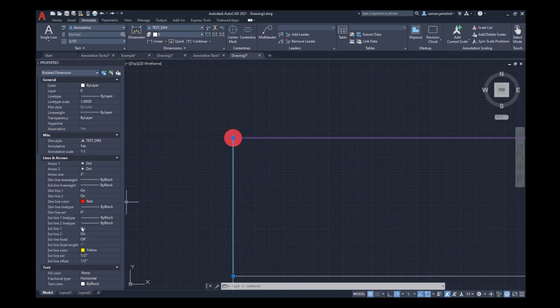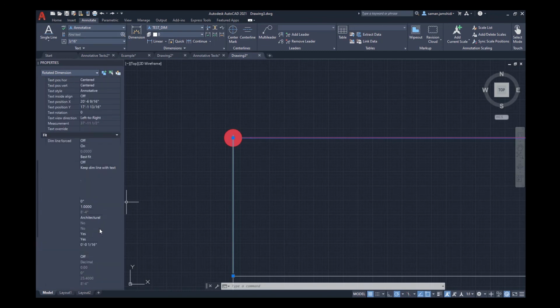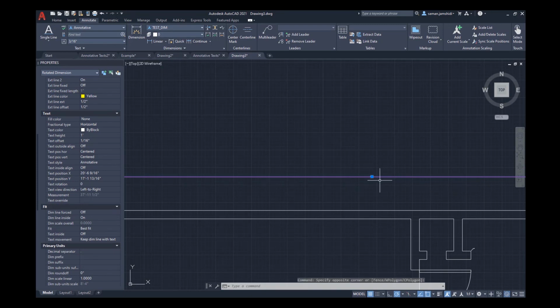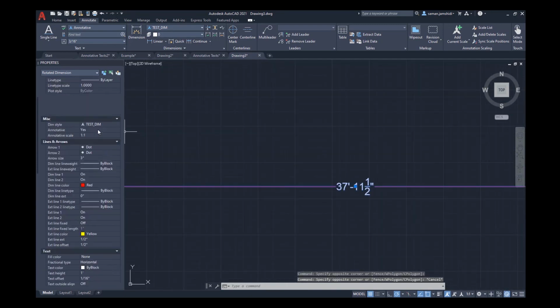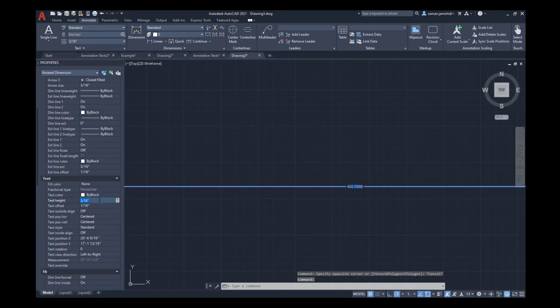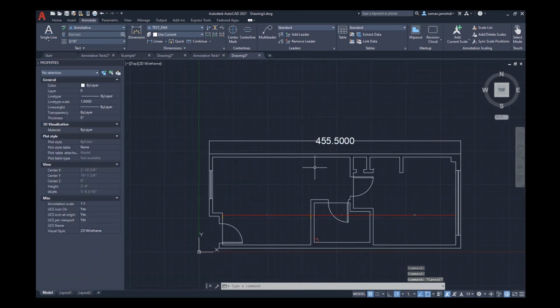So now let's see if I can change other things. For example, let's talk about text. I can also change the text, but right now the dimension style that I'm using is annotative, so I can't change that unless I change it to something that is not annotative. I will select that one and I will increase the text height to 1 foot, and now you have a huge dimension. So yeah, that's how you can work with changing one dimension without changing the rest of your dimensions. So yeah, that's it, and good luck.